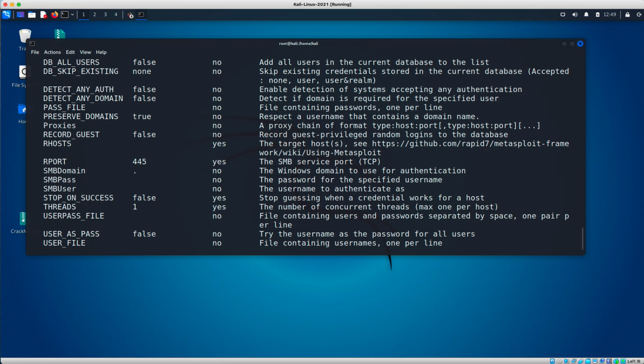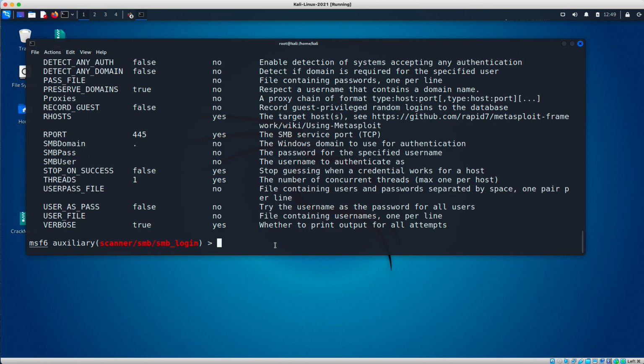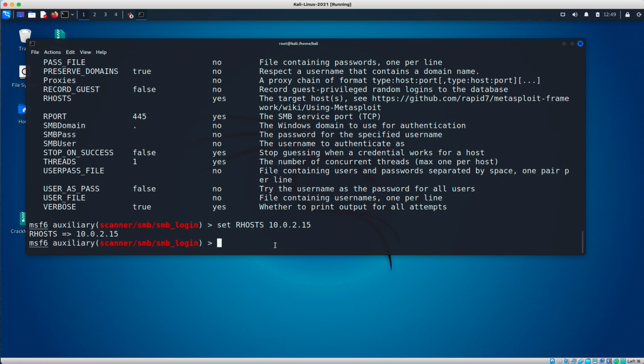So let's go ahead and set up our command here. Let's set up our host. We're going to say set our hosts. That's going to be our Windows machine, so that is what, 10.0.2.15. All right. And then let's see, set SMB password. We're going to set up our password here. Let's do set SMB pass 2, 3, 4, 5, 6, 7, 8, 9.